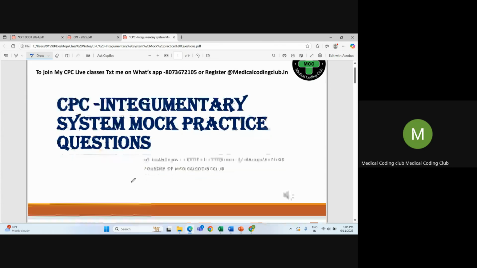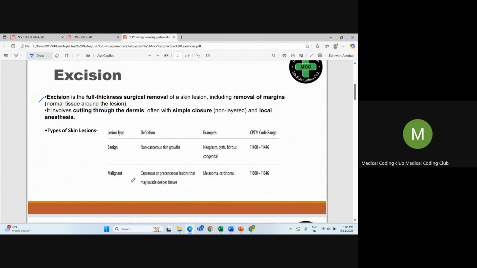So let's begin. The first question was regarding excision. Now let's understand what excision is and what the CPT coding guidelines associated with the excision concept are. Excision is a full thickness surgical removal of a skin lesion, including removal of margins. What is a margin? A margin refers to the normal tissue around the lesion.